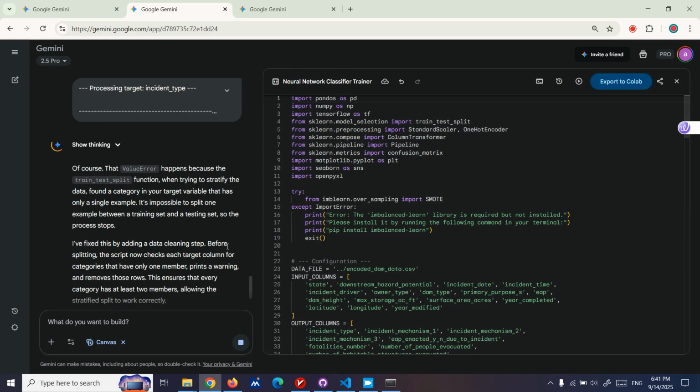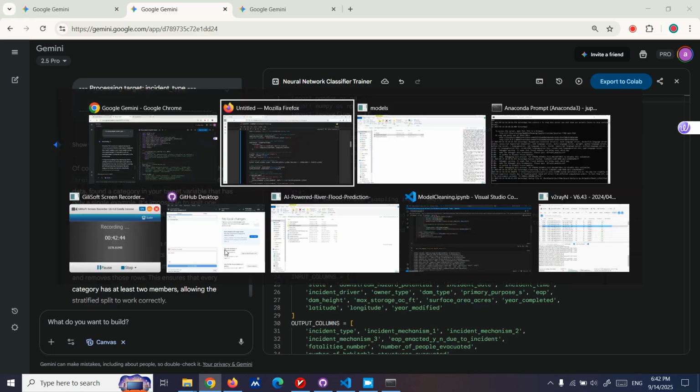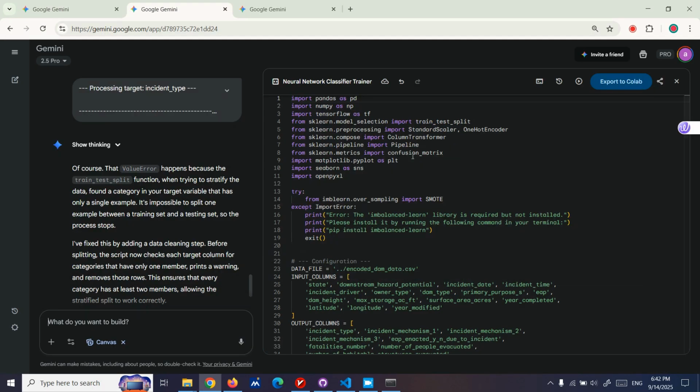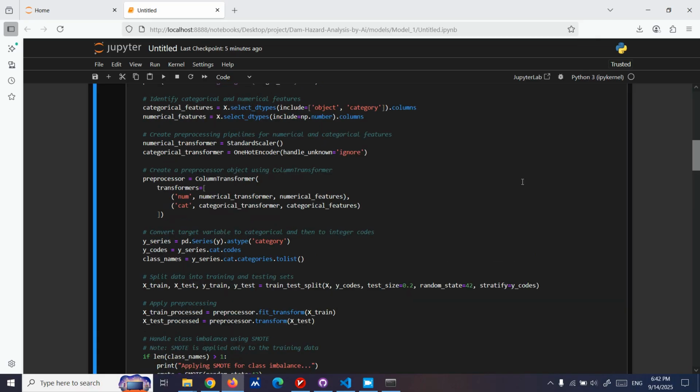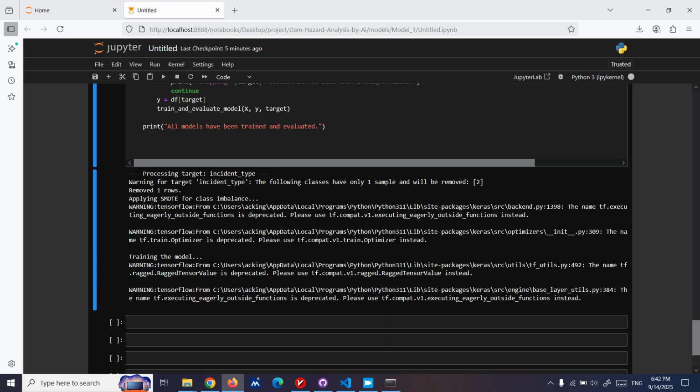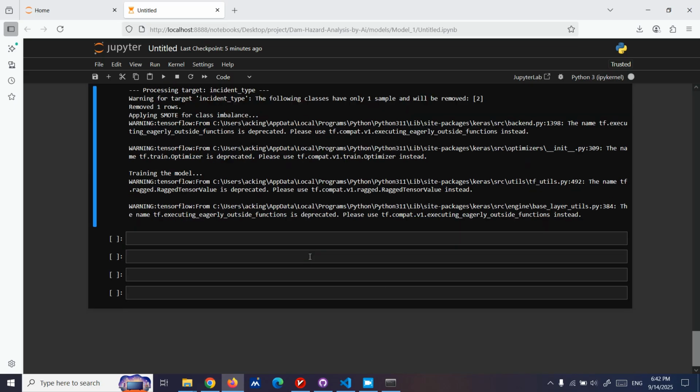Of course, the error happens because the train_test_split function includes a category in the target variable that has only a single example, so the process stops. Okay, but we don't have anything like that. Let's see what the fixed code does. Okay, it's going to run. It's training the first model. These trainings are going to take some time.